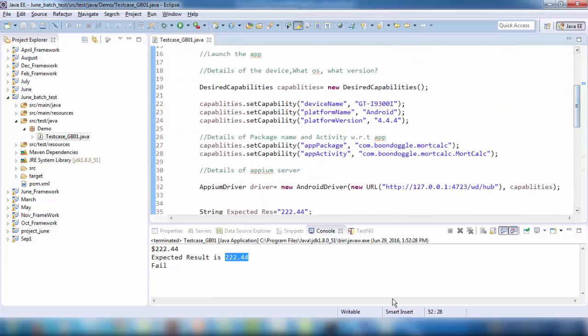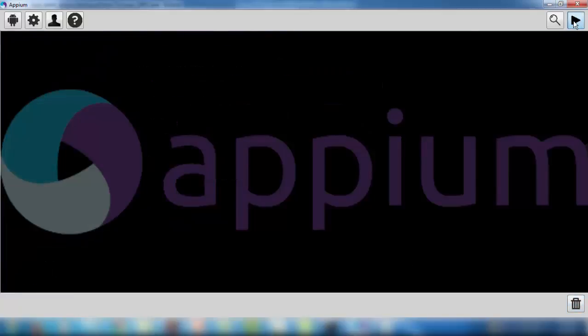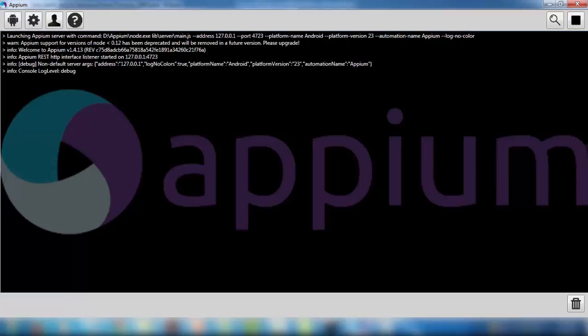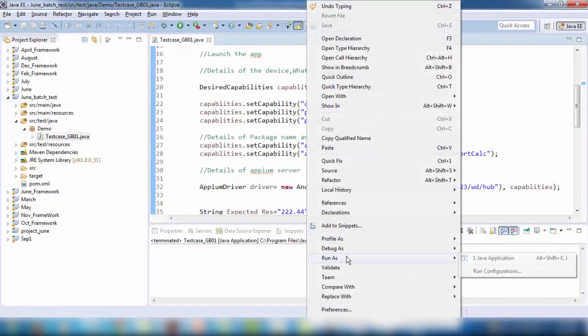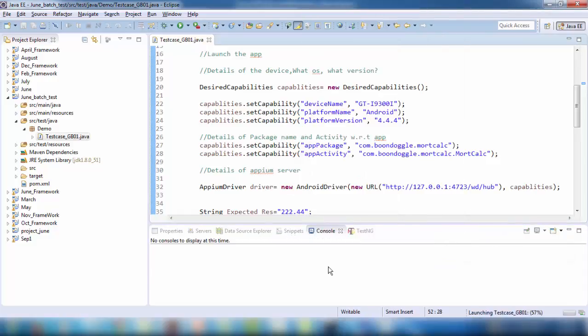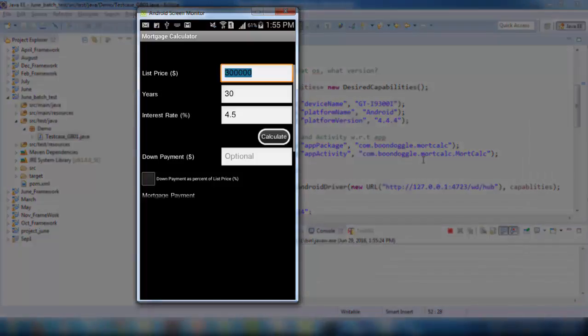Shall we see that, guys? For that again what should I do? Stop the APM server, delete, play the things. Now if you see, console log level debug is there. Remove it. Right click, run as Java application. Close the observe now. It should launch the app, enter amount, interest, tenure, then get the output.